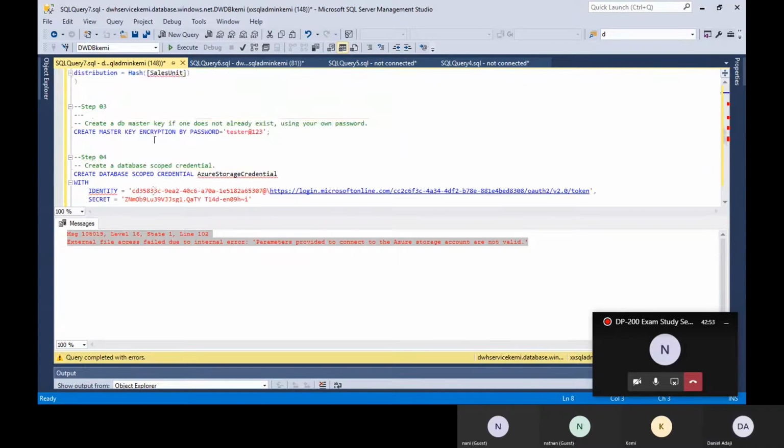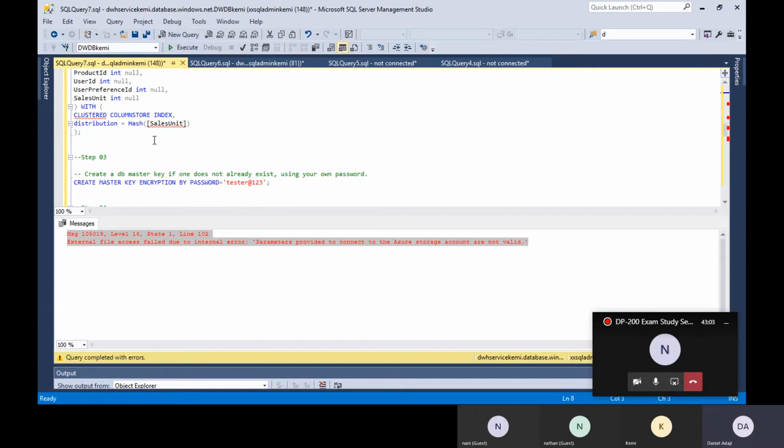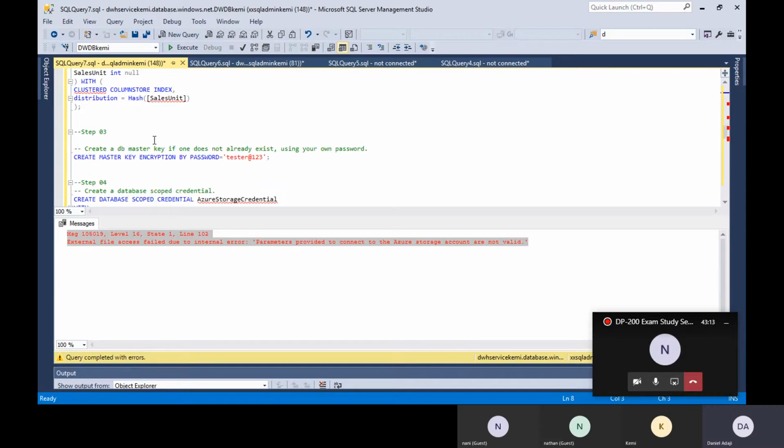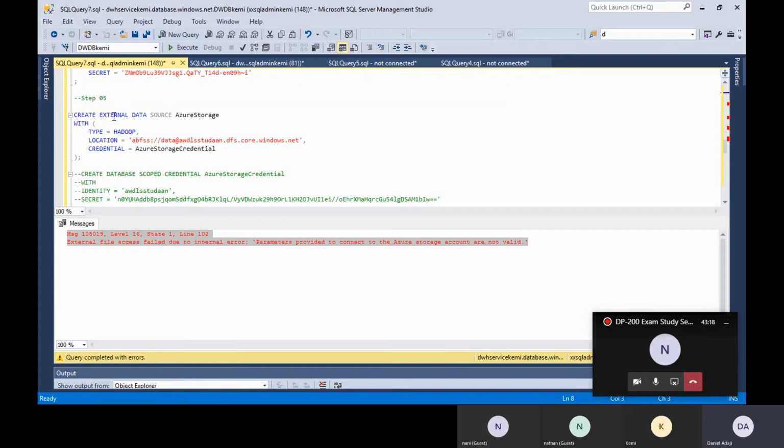So please, guys, take note of the steps. You might meet questions in this line in your exam. So: data warehouse, the tables, and then the master key, then database scoped credentials, and then you configure your external data source, and this is the configuration here.